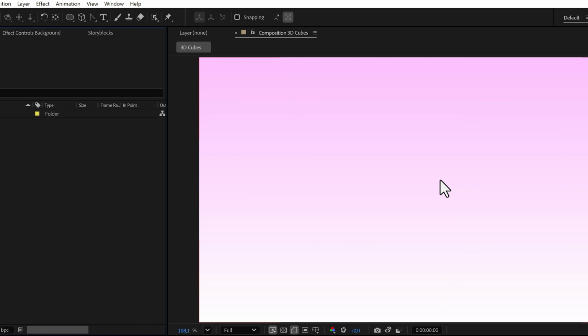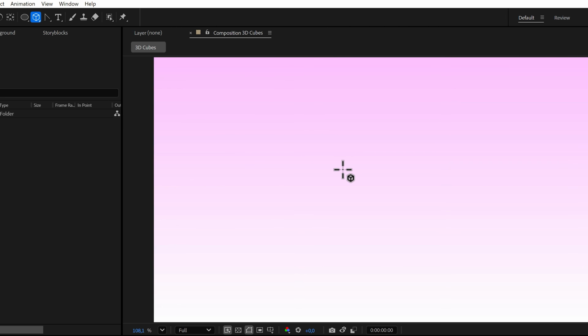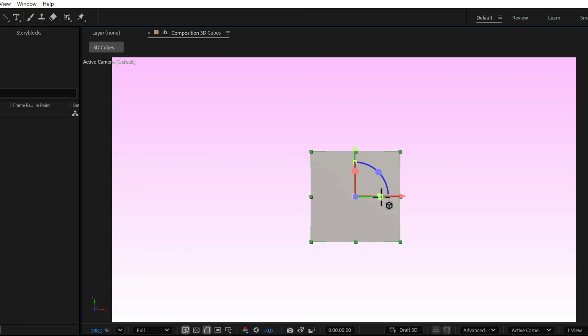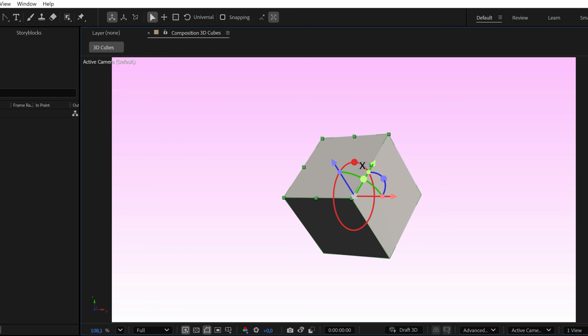Okay, now it's time to create our 3D object. To do that, go to the toolbar on top and find the cube tool. Then in your composition panel, click and drag to create a cube. It's that simple.